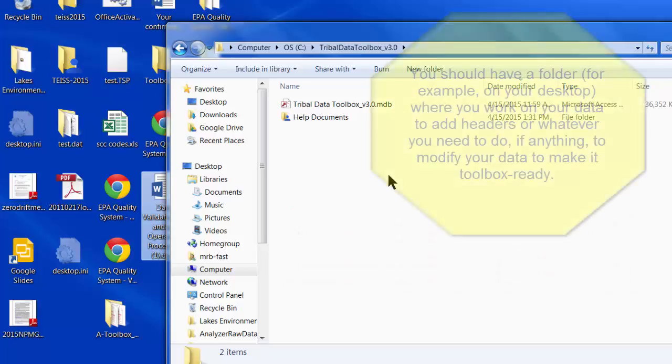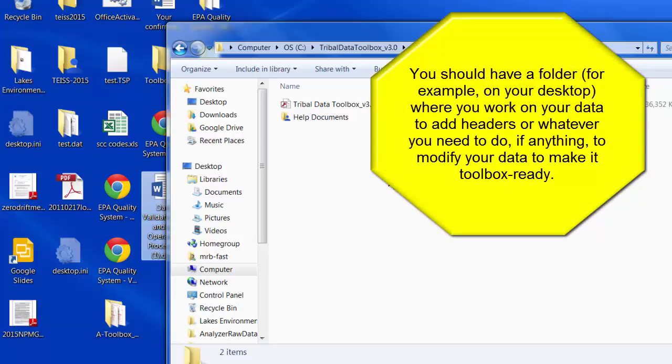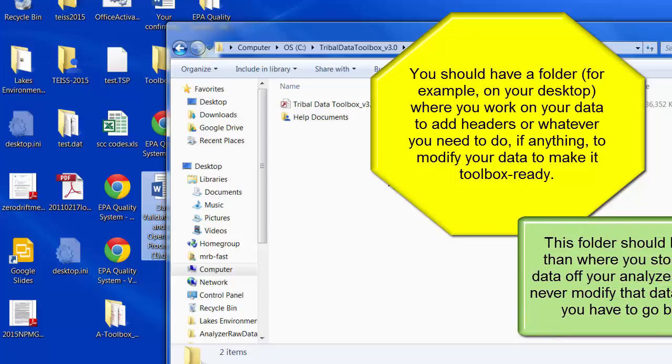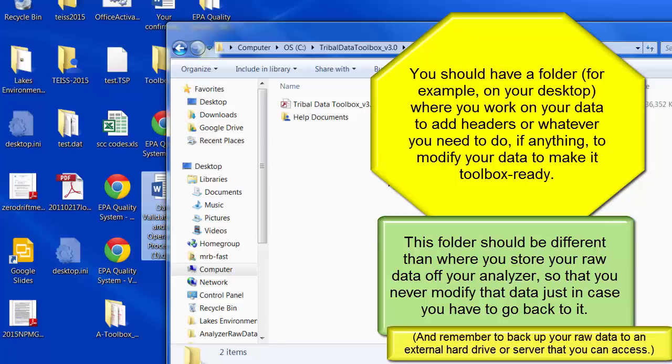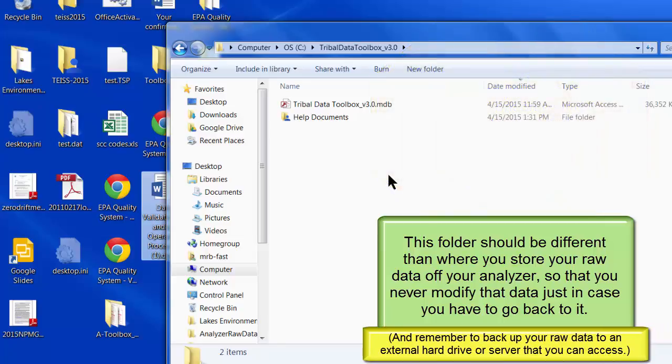We also highly recommend that you make a new folder on your desktop that's exclusively for modified data files that you're going to import into the Toolbox. You don't ever want to make any changes to a file that's directly from your sampler. You want to keep a pristine copy of that in a different folder, and you want to keep that copy backed up on an external location.